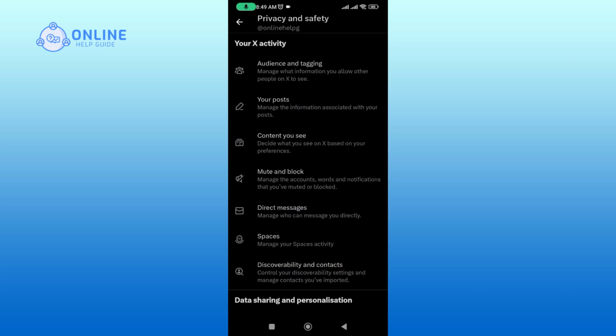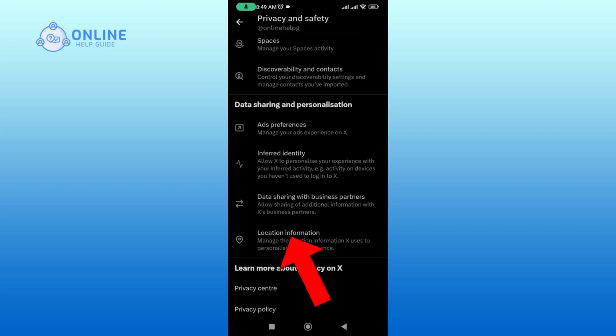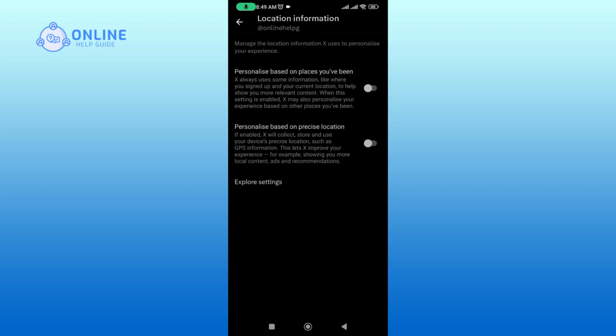Scroll down until you find the Location Information option. Tap on it. To enable location services on Twitter, just enable the Personalized based on places you have been option and the Personalized based on precise location option.